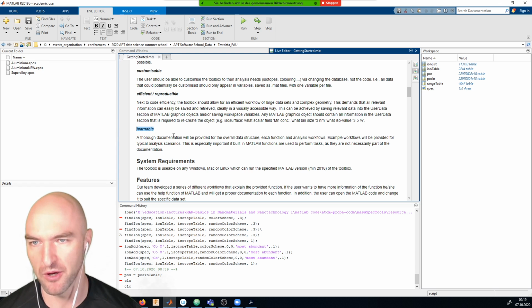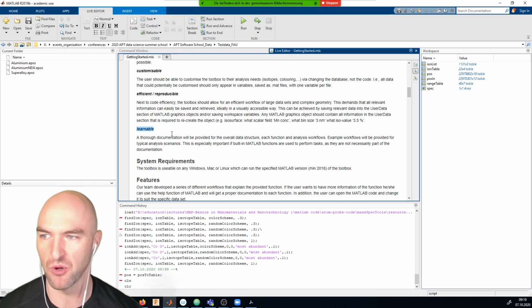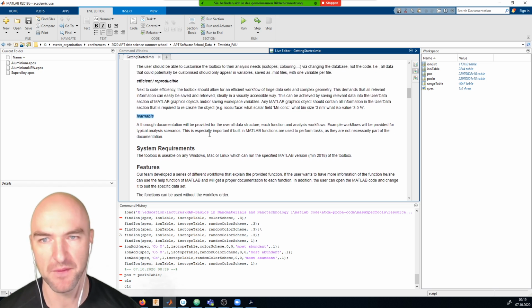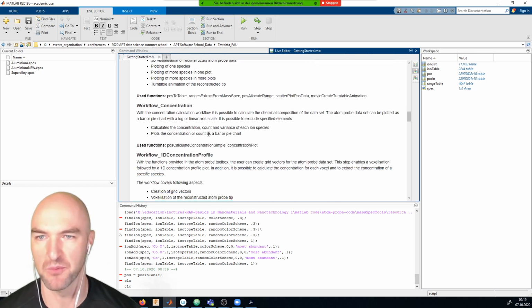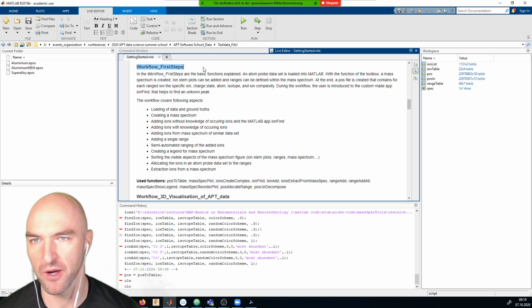And we want it to be learnable. Learnable means that you are presented with a system that gives you the ability to learn how to use the toolbox. A lot of that is based on Livescripts, and you're already seeing the getting started Livescript. I'll show you in a second what Livescripts are. But the most important Livescripts that we have are our workflows.